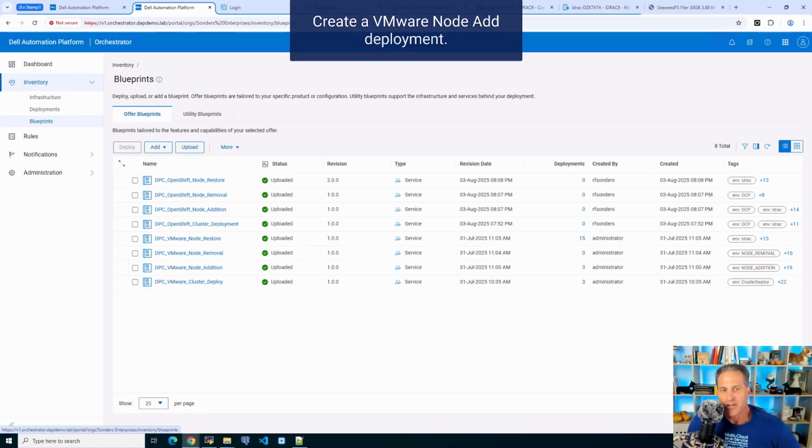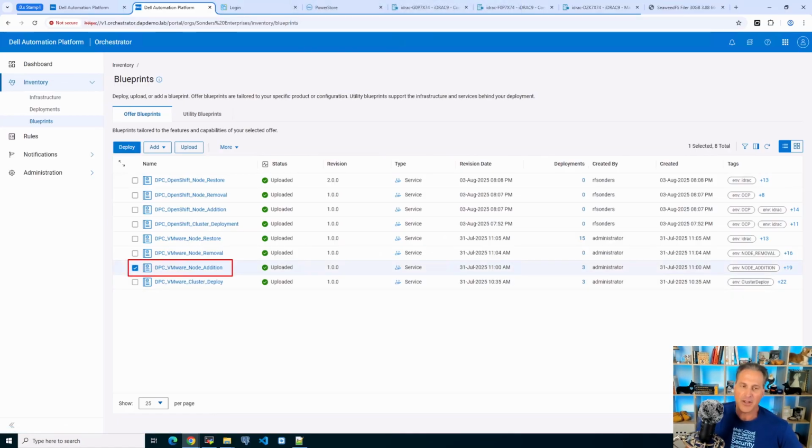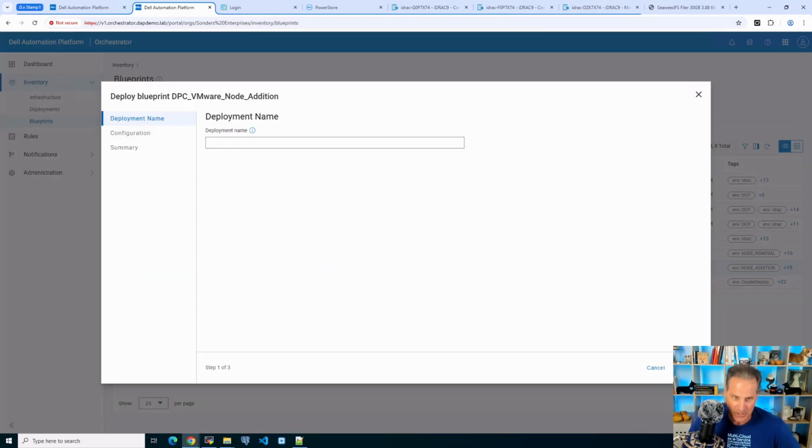And again, if you caught the previous video, we talk about the high-level offer blueprints that are here. Now I have some more blueprints loaded. I've got some Red Hat ones coming in there, more videos coming on that topic. But that's not why we're here today. Today we're going to use that blueprint that I have highlighted right there, VMware Node Addition. So I'm going to check that box, and I'm going to click deploy.